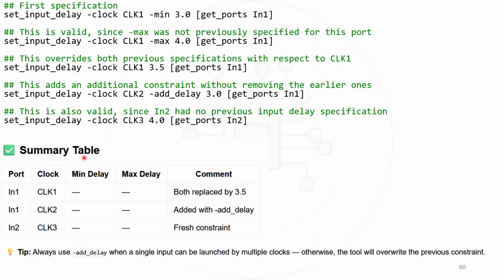So coming to the final summary table, input port IN1 with respect to clock CLK1: both replaced by 3.5 nanoseconds. This means the 3 and 4 are simply replaced with 3.5 nanoseconds. Next, port IN1 with respect to clock CLK2 is added with -add_delay. On input port IN1 only, I am adding a delay of 3 nanoseconds with respect to CLK2. That's why I am adding a switch called -add_delay.